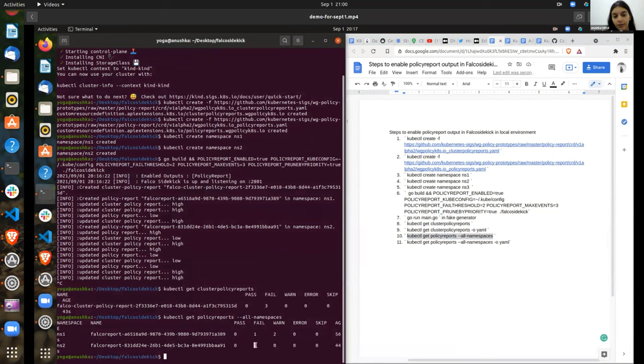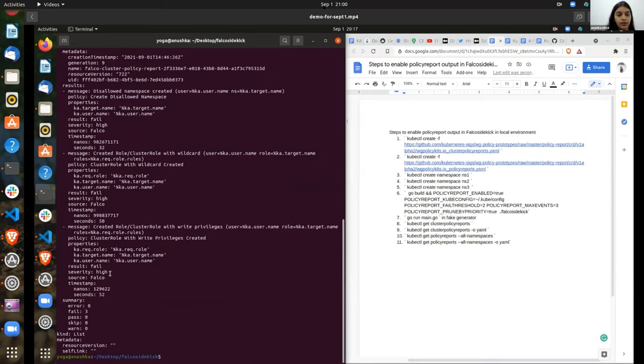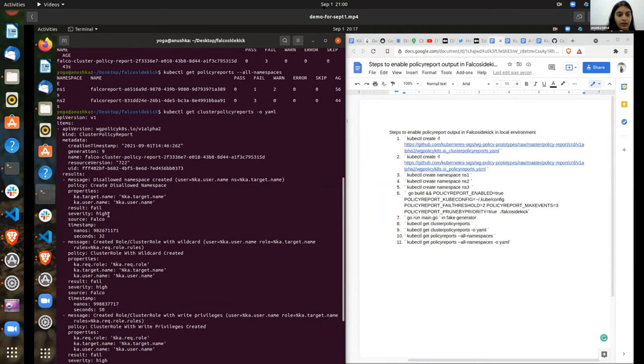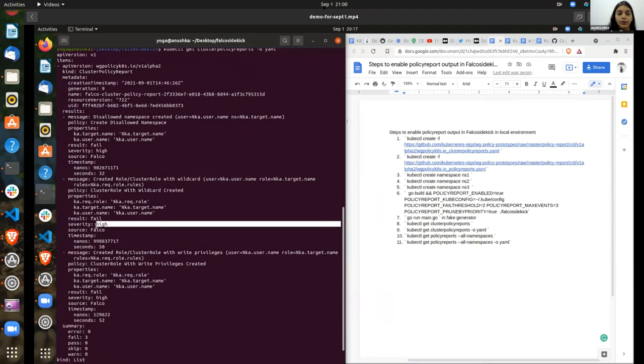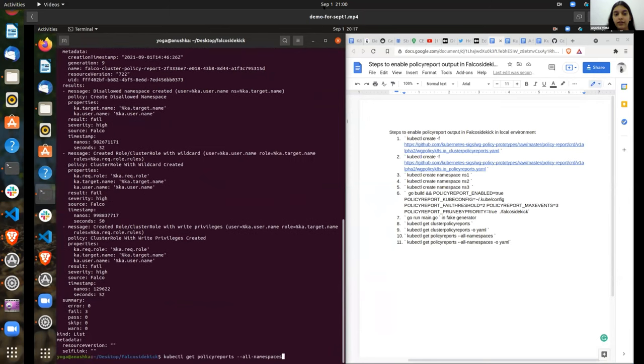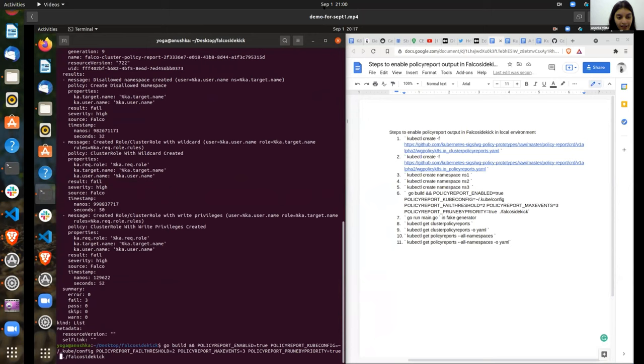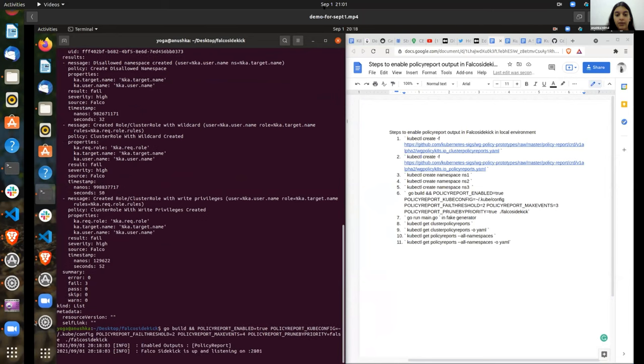And these are my namespace specific events, NS1 and NS2 being just dummy namespaces that I created. And yes, you can see the events have been pruned, and you find only high priority, high severity events in your report. I have then tried to run the same by setting prune by priority to false and max events to 4.